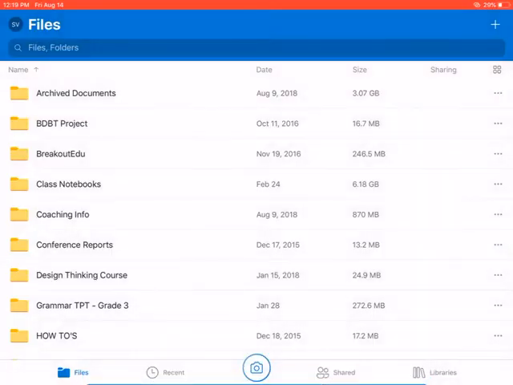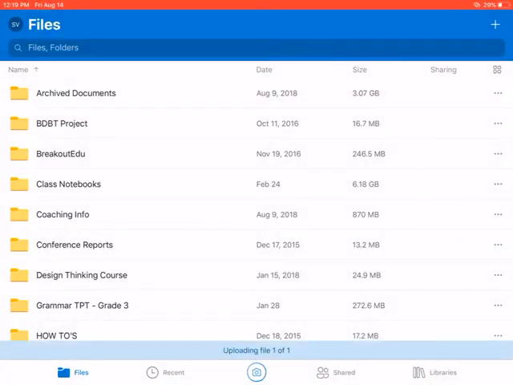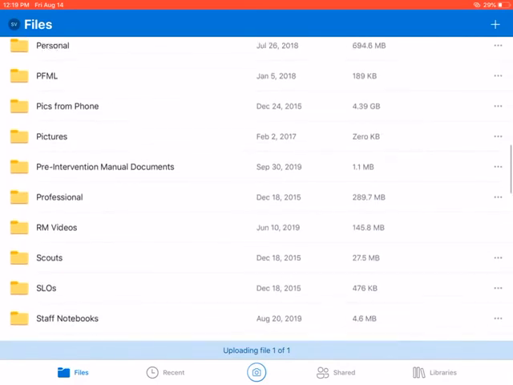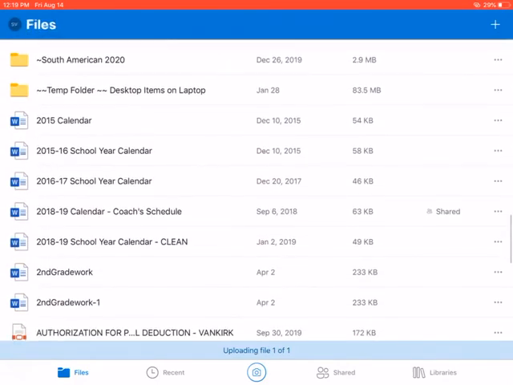Now, depending on your internet connection and how good it is at home, it may take a little while. If you're at school, it shouldn't take very long at all. Mine, unfortunately, at my house, takes a considerable amount of time. And it may take a little longer than I want to. So what I'm going to do is pretend that the video is here on my list.